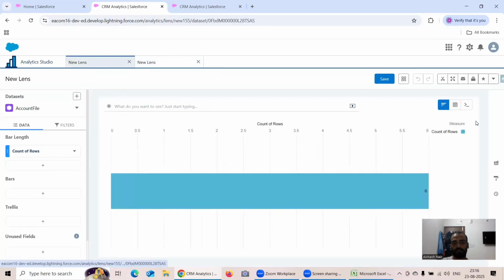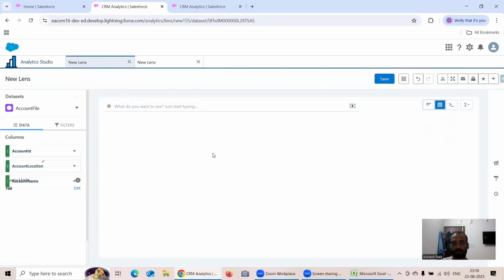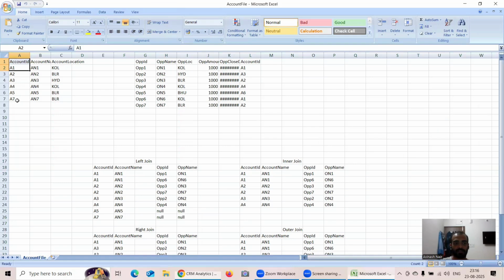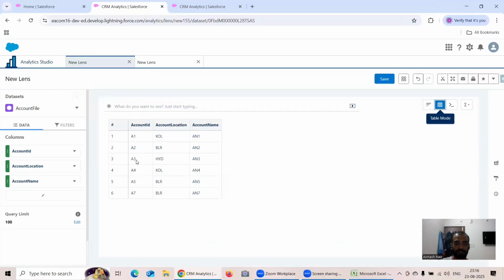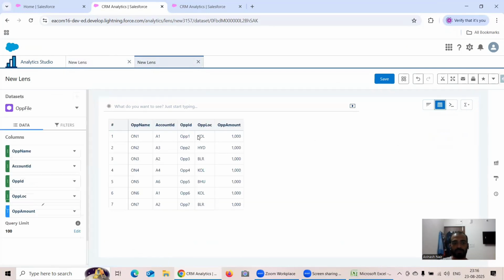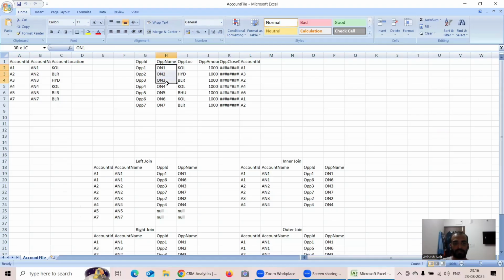Now what I will do is very quickly go to this values table. As you can see here, I have a total of 6 records, right? And that is something you can see over here, right? So A1, A2, A3, A4, A5, A7. Now if I go to my values table in the off file, okay, you see 7 records. So ON1, ON2, ON3, ON4, ON5, ON6, ON7, okay? And that is something you see over here also.